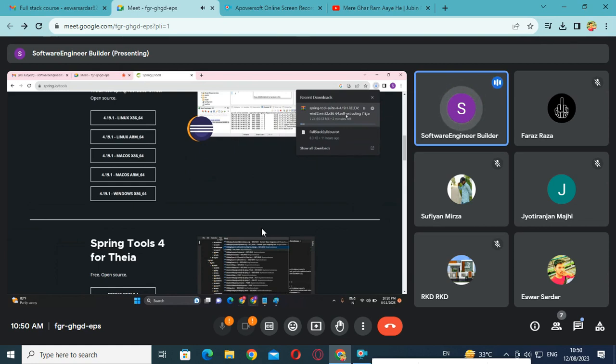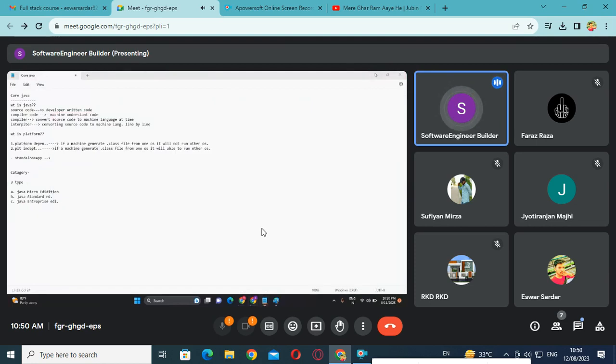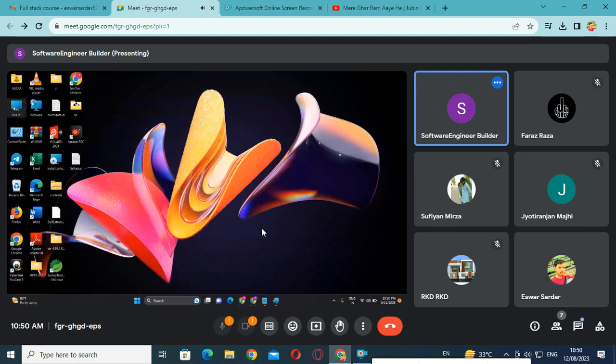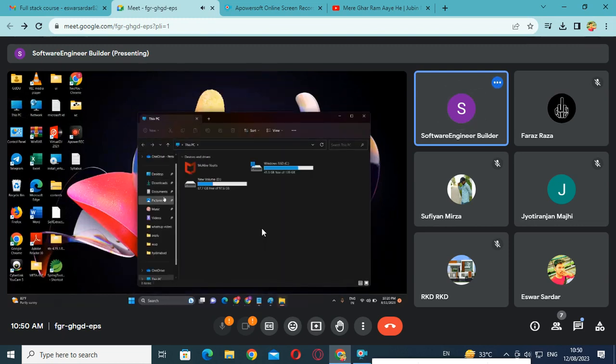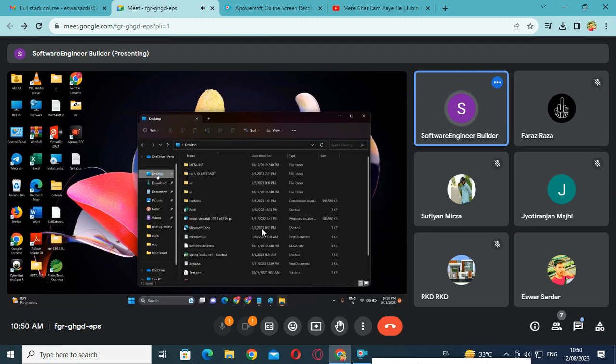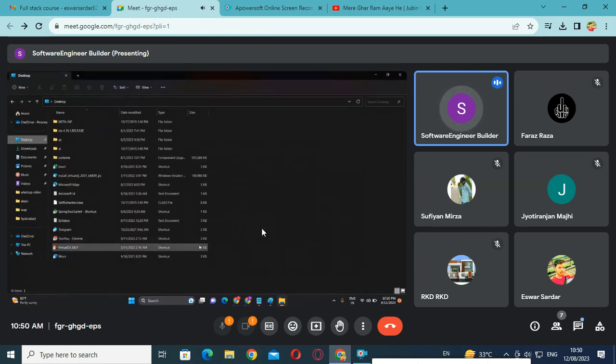So after download, you should install that one. After I push here, because I already downloaded that, it is already present in my PC. So this is the process of how to download it. After download, you should extract that one. After extracting, you should find one folder like this. Look here, I extracted it on my desktop. After downloading, you will get a folder like STS 4.